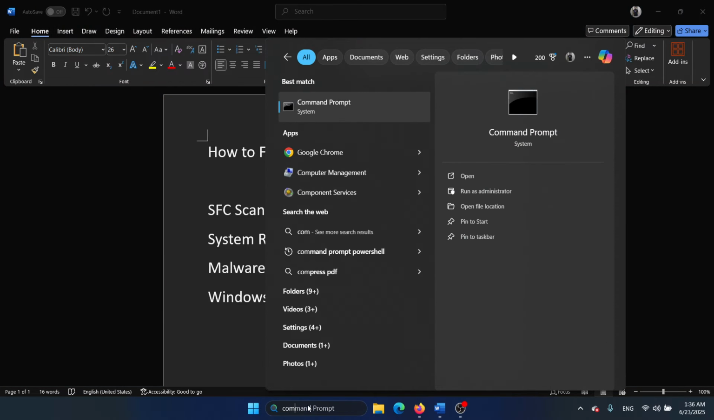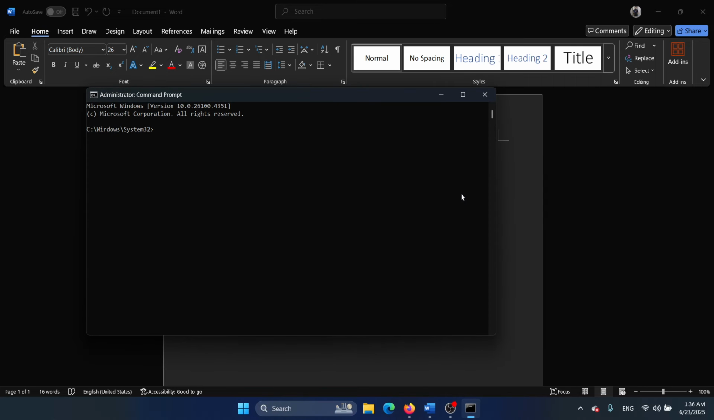Search for command prompt in the Windows search bar and click on Run as Administrator. Type the command sfc /scan now and hit enter to invoke the SFC scan.